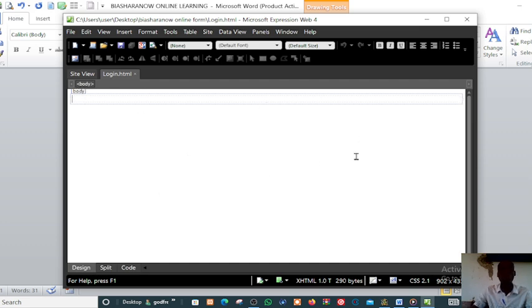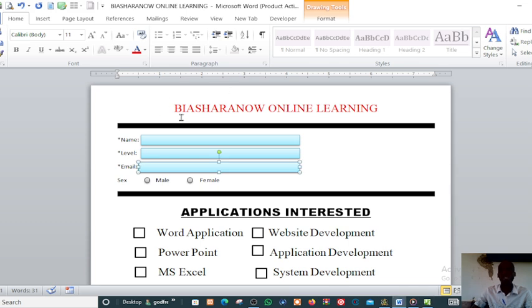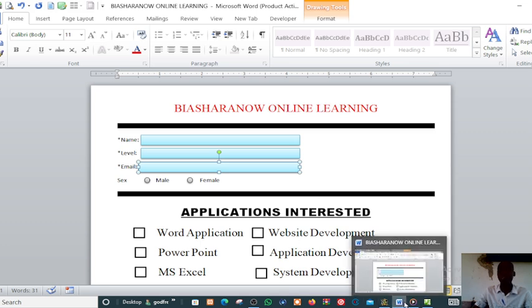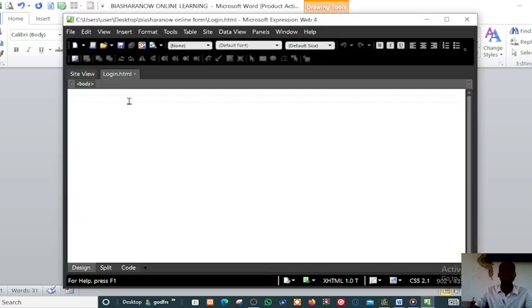creating your website. Now let us go and look at some of the features which are there on the form. It is having the title. The title, or the heading, is called Biashara Now Online Learning. Let us go back. It was in the center. So what we can do, we can use these tabs, these symbols, or these features. We look for the center button or Control E. Then we type there what was there, Biashara.